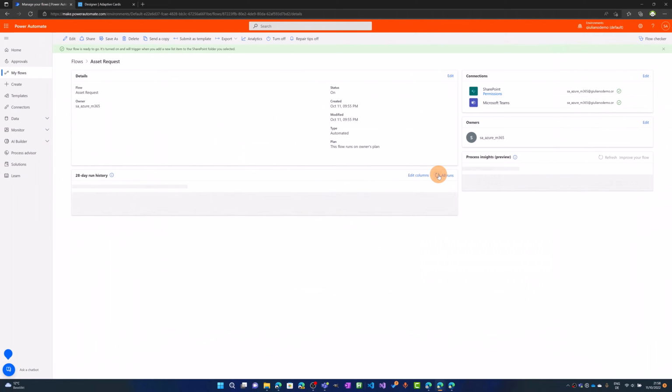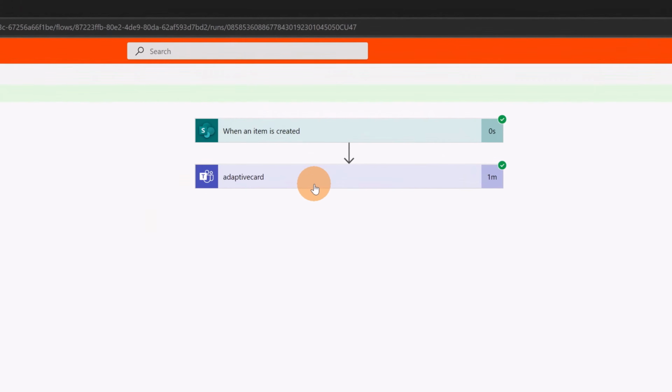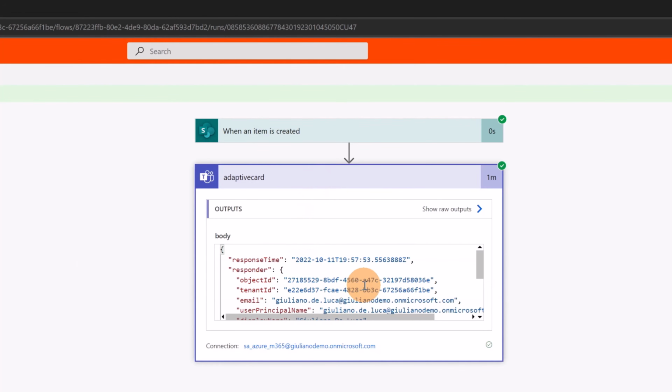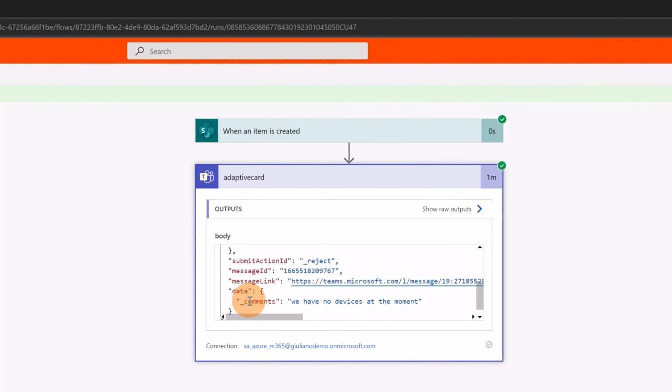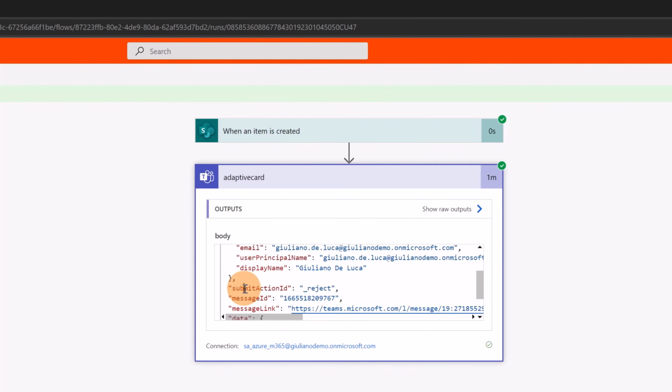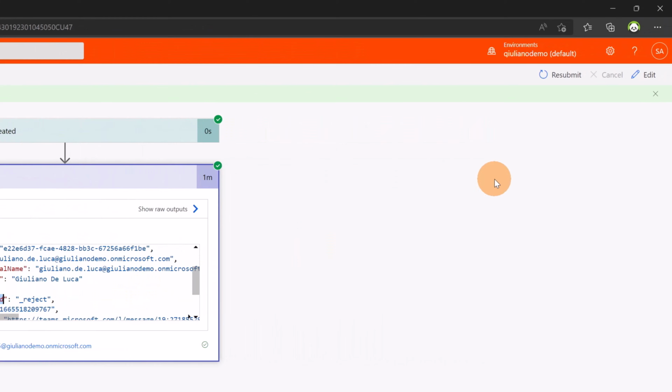So now that this Power Automate flow is closed, I can open exactly this instance, and we can see the result. In the body of outputs, under data, I have the ID that I specified for the comments field. And then, very important, I have submit action ID. So I can see that I received reject. This means that the user has clicked on the button reject. I'm going to copy this one, submit action ID, because I'm going to use it in edit mode in my flow.